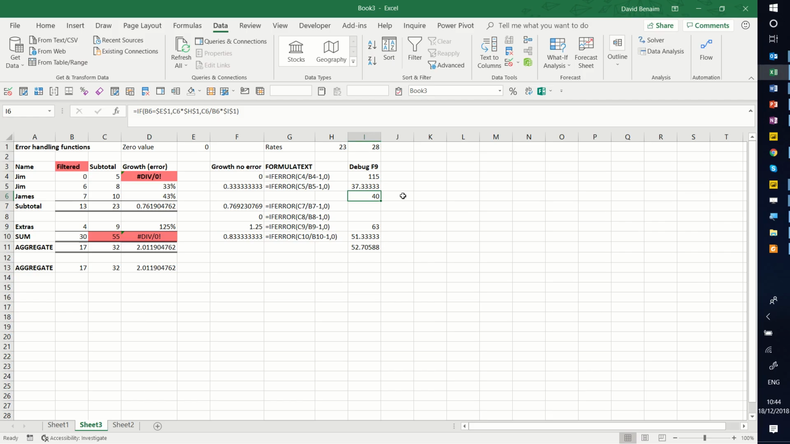Great, so that's what I wanted to show you there. We had formula text, if error, we had aggregate, and we had the debugging F9 trick.